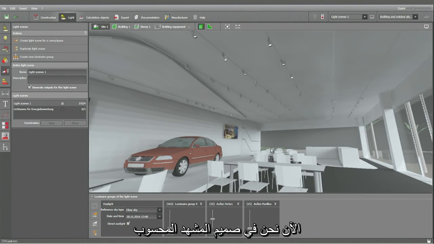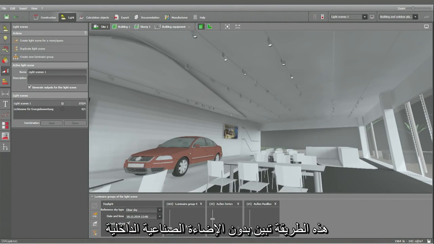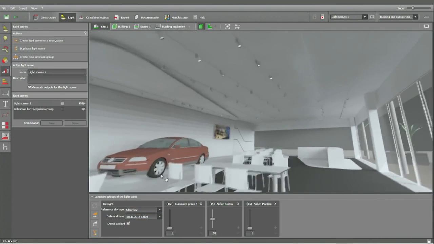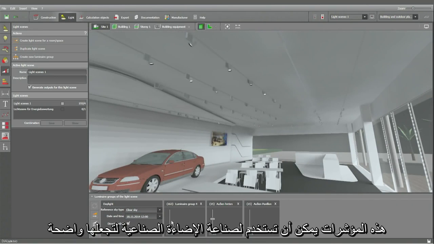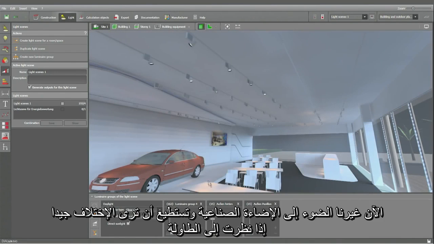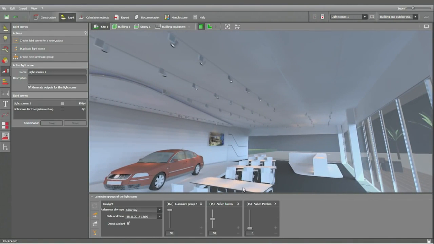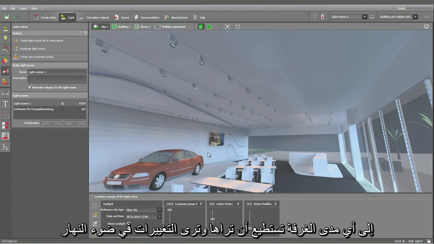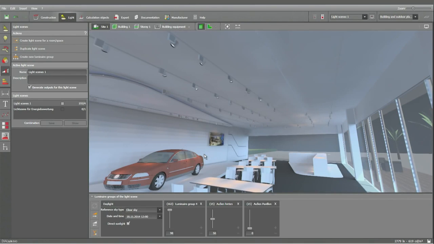Now, we're in the interior of the calculated scene. This is the way it looks with no artificial lights in the interior, but with a clear sky and direct sunlight. These sliders can still be used to make the artificial light visible. Here you have to confirm the changes you're making. Now we have switched on the artificial light, and you can see the difference very well if you're looking at the table. The daylight, to be seen here very well, is still there, still present. How far into the room you can see the effect of the daylight.